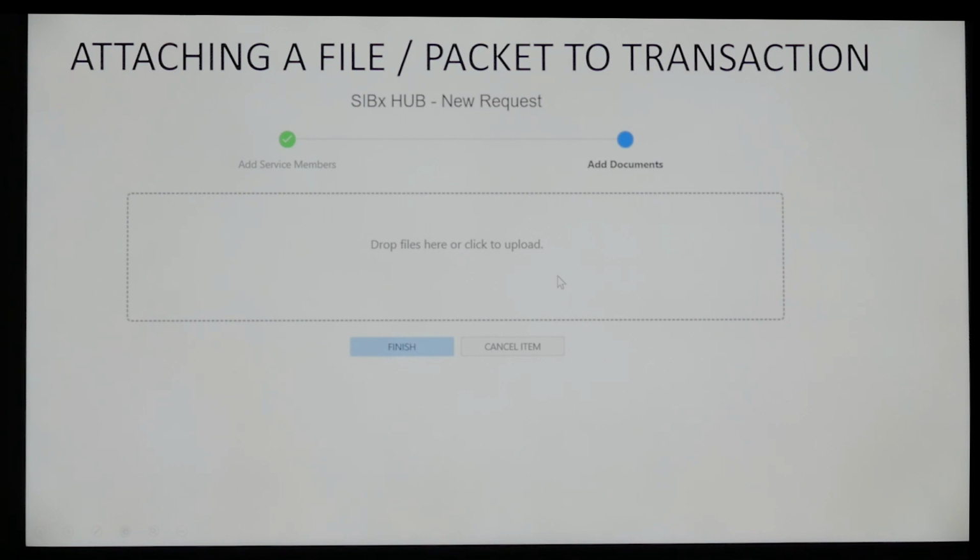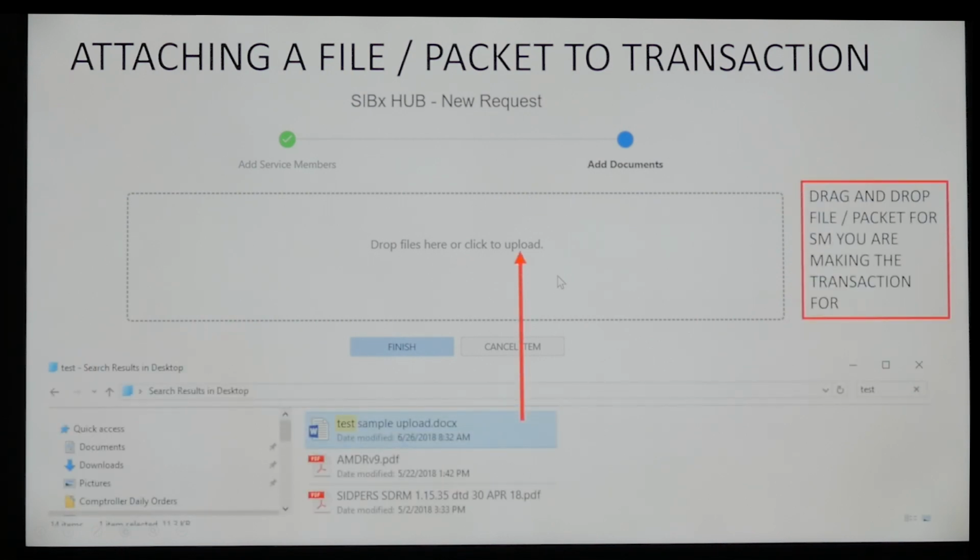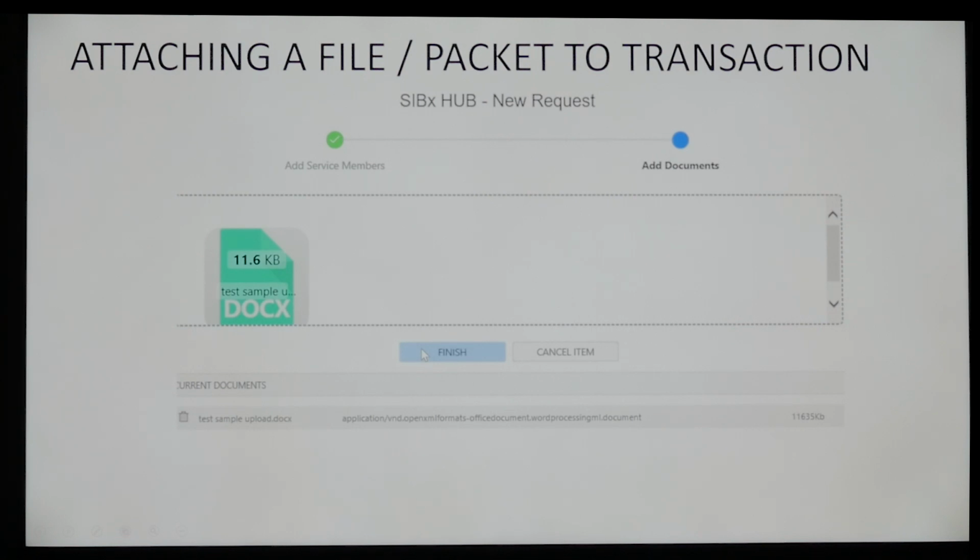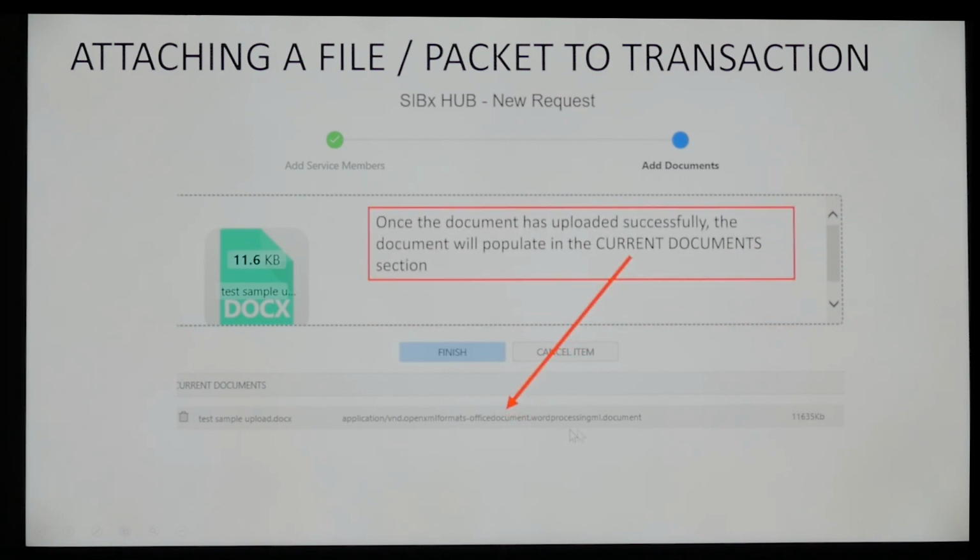Now we're going to attach a file to the transaction. Here you can click and drag your file into the upload. Once you drag it, you'll see it populate with a little green saying that it is uploading into the transaction. Select finish, and you will notice that this is your finishing block. The document will successfully load, and you'll see it here in the current document section. Then you may select finish to go to the next screen.